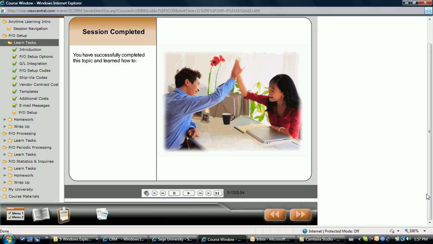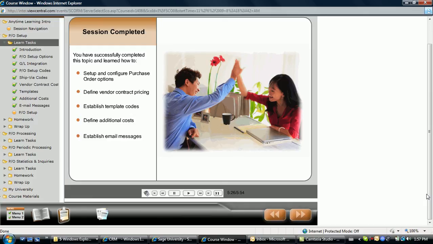You have successfully completed this topic and learned how to set up and configure purchase order options, define vendor contract pricing, establish template codes, define additional costs, and establish email messages.